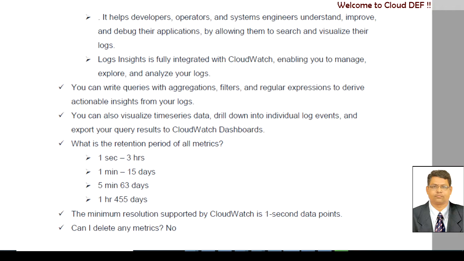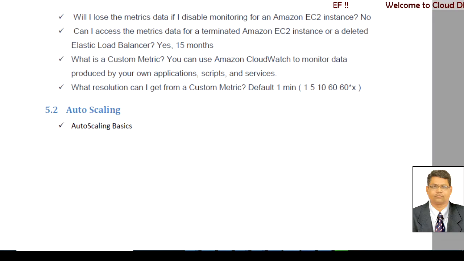Can I delete any metrics? No. Will I lose the metrics data if I disable monitoring for an Amazon EC2 instance? No. Can I access the metrics data for a terminated Amazon EC2 instance or a deleted Elastic Load Balancer? Yes, 15 months.